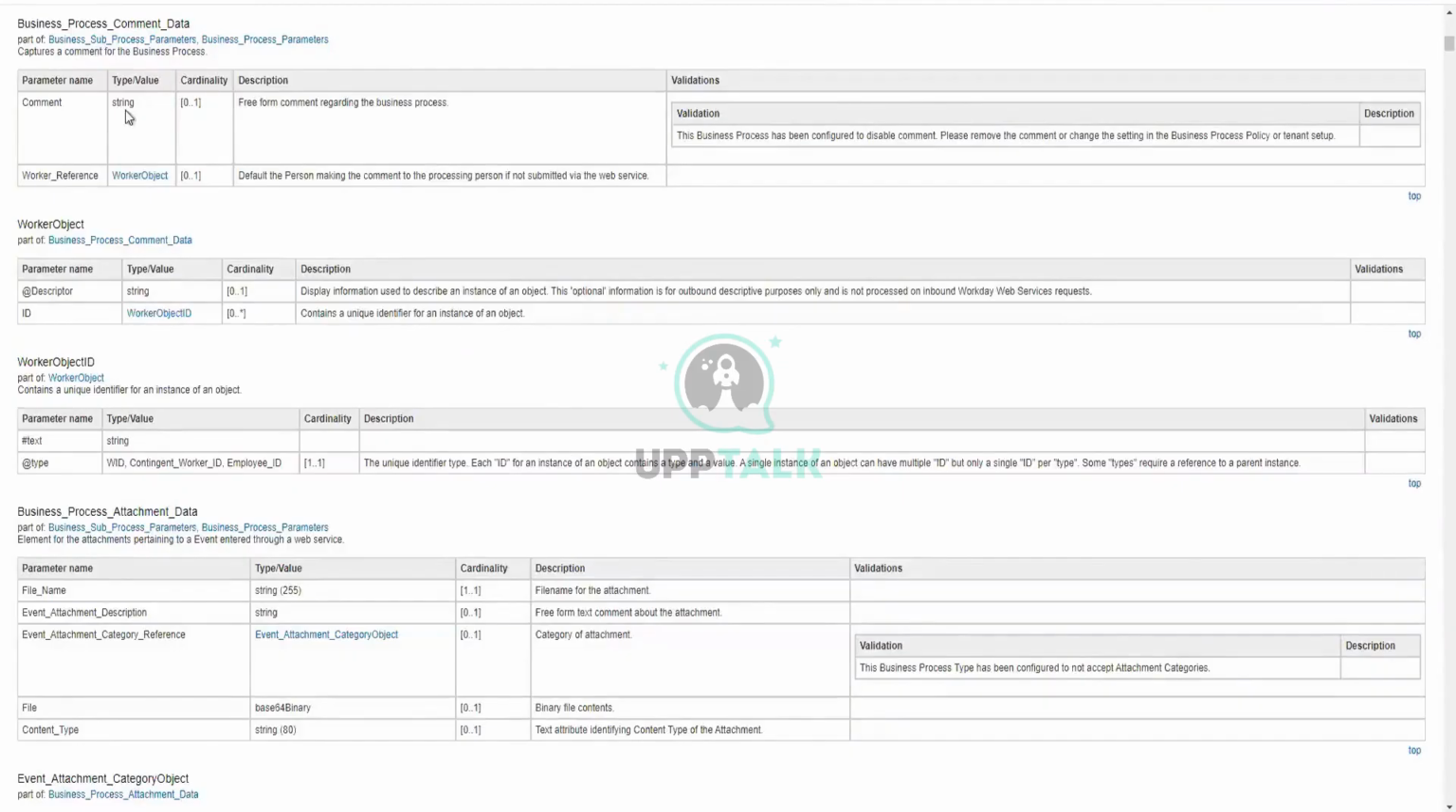What can you enter here? Here you can enter a string, a prior form of comment regarding the business process. And here it has given the validation also: business process has been configured to disable comment. Please remove the comment or change the settings in the business process policy tenant setup.